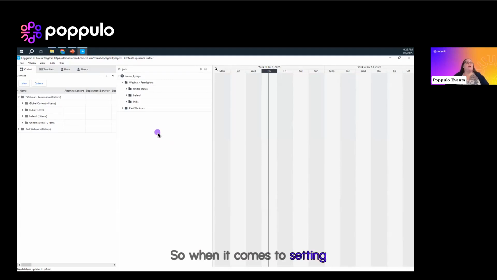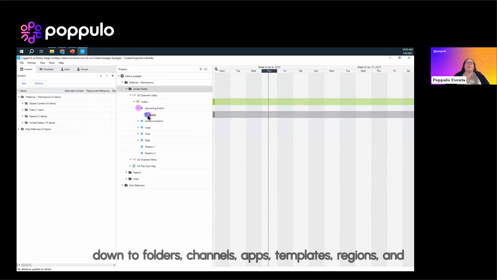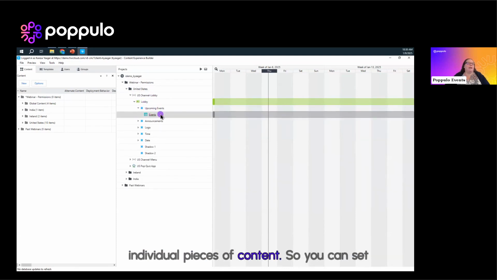So when it comes to setting permissions in Content Experience Builder, you can set permissions at a multitude of different levels, anywhere from your company level at the top, so the top level in here, all the way down to folders, channels, apps, templates, regions, and individual pieces of content.